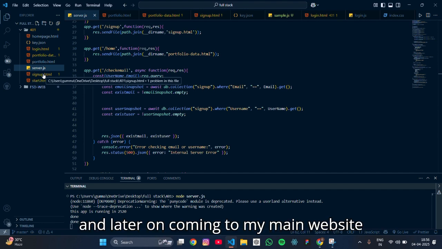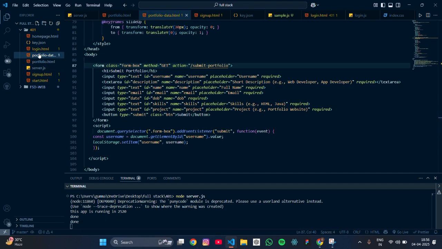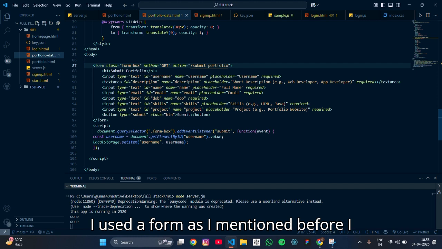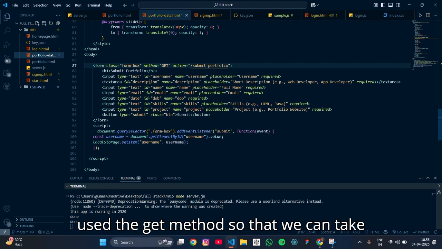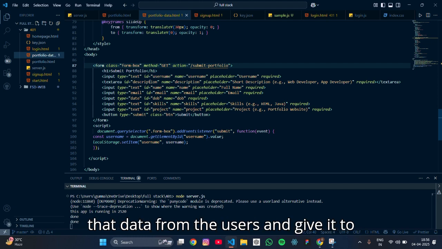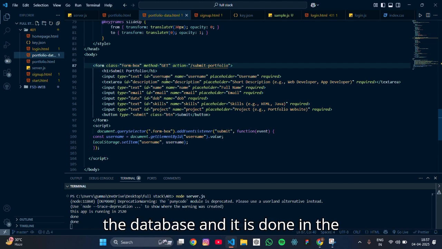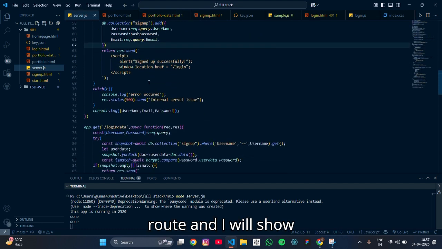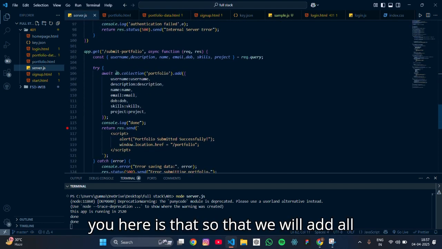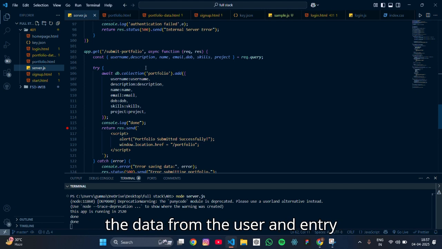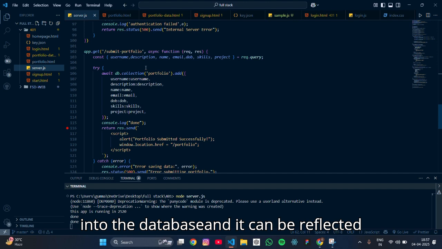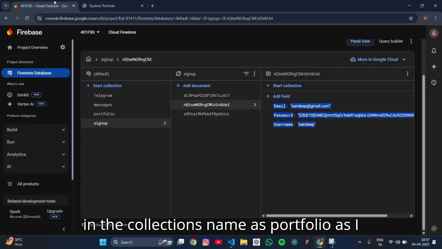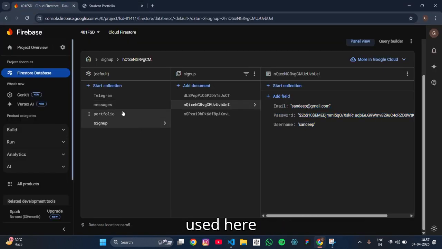And later on, coming to my main website, I used a form. As I mentioned before, I used the get method so that we can take the data from the users and give it to the database, and it is done in the submit portfolio route. I will show you. Yeah, here we add all the data from the user and enter it into the database, and it is reflected in the collection named portfolio, as I used here.